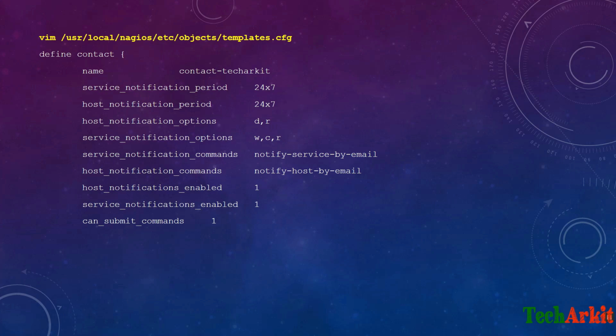So if you want to acknowledge, or if you want to do anything, they can submit the commands. And retain status information. And there is register equal to 0 because the templates we are not going to register, so that's why we don't want to register the templates. So these are the contact definition. You can go to the templates and define the contact first, then call this template name on the contact while defining the contact.